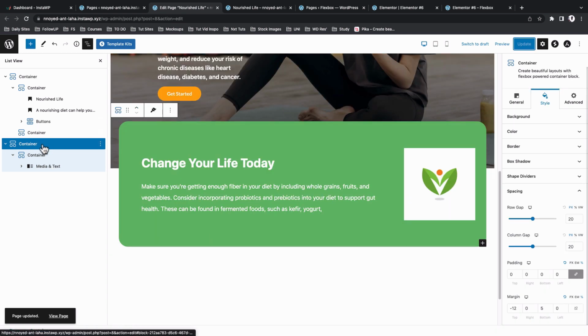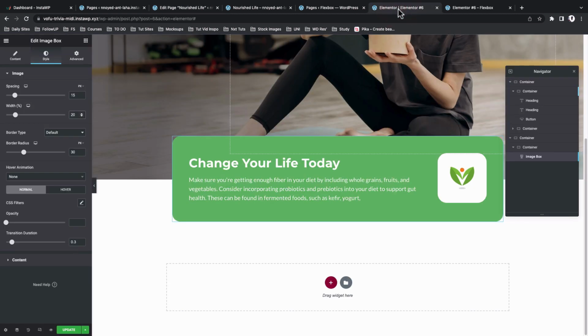So first things first, with that container selected, coming over here to style, we added a negative margin of 12%, simply also to move it up to overlap the first container. So when you come over here to our Elementor editor, I want you to notice that I have two containers.